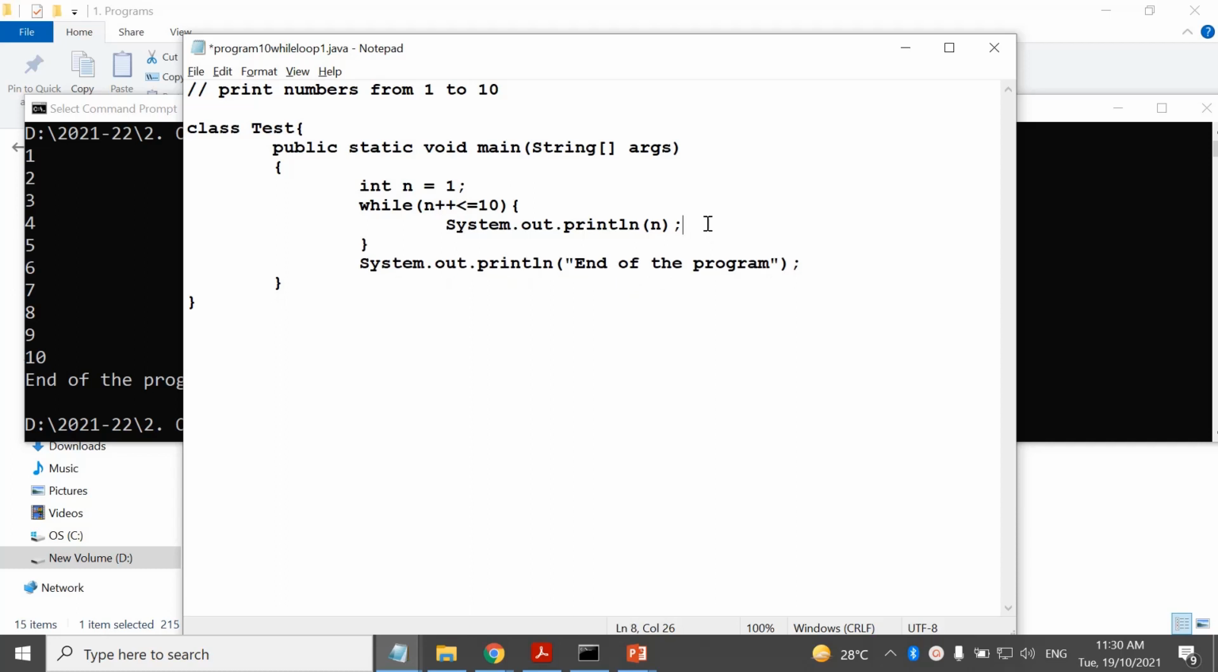Anyone? Okay, so one student is saying same output. Any other opinion? Any other output?